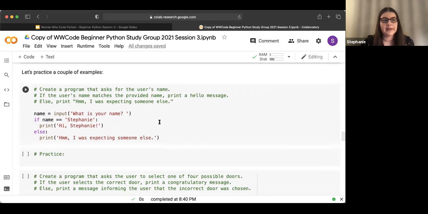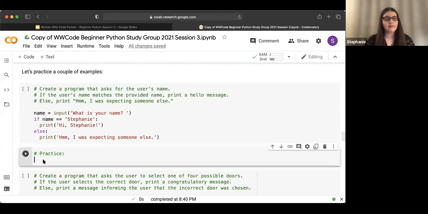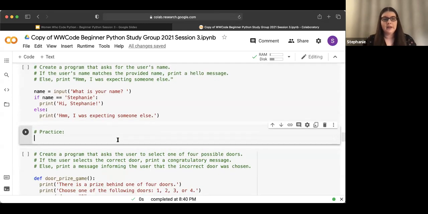All right, so let's practice a couple of examples. So here is the name example again, but we have written in an else statement if the condition is false. So we have name equals input, what is your name? If name is Stephanie, print hi Stephanie, else print I was expecting someone else. So let's practice that one. So name equals input, what is your name?